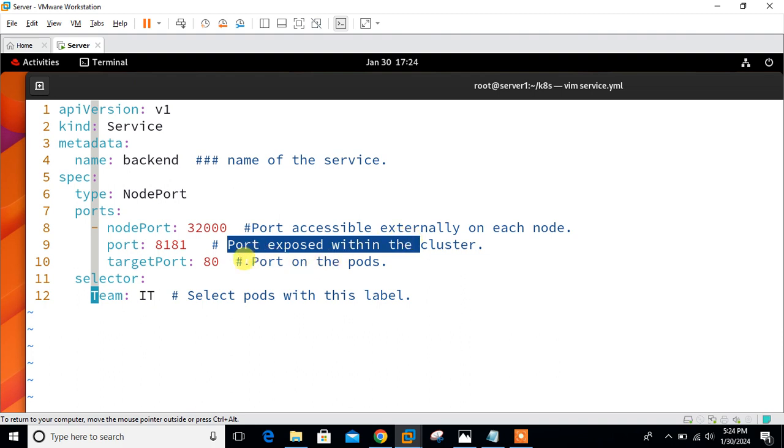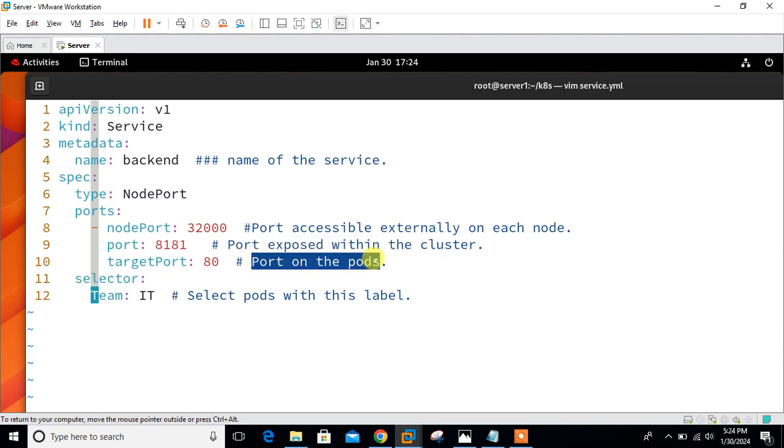And the last is targetPort, the port on the pod. This service will forward incoming connections to one of the pods it exposes. Target port specifies on which port of the pod to send traffic. With this config, even if traffic comes to port 32000 on the node, it will be sent to port 80 of the pod, that is my target port.